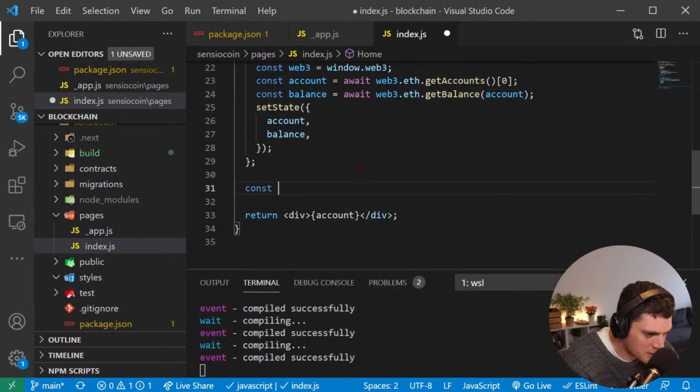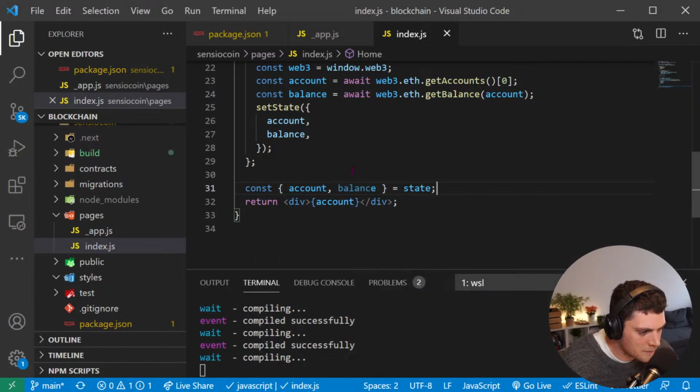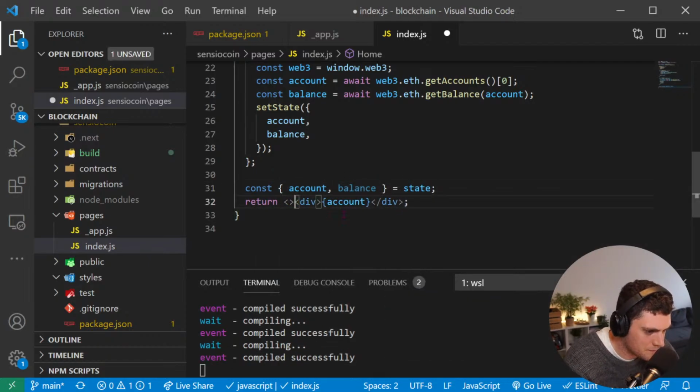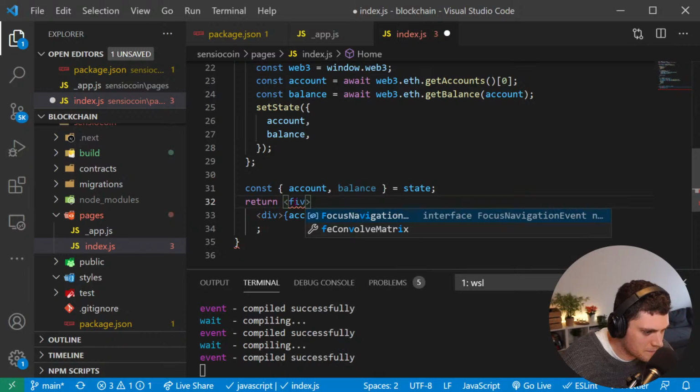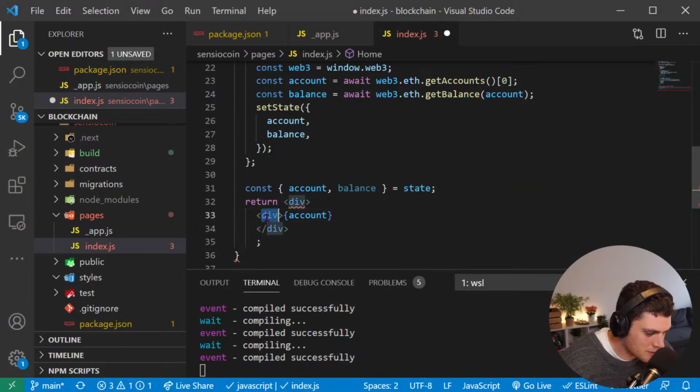Vale, ahora podemos sacar este account y este balance de nuestro estado y pintarlo. Vamos a poner aquí un div. Aquí a cerrarlo y a esto que sea un paragraph normal y corriente.